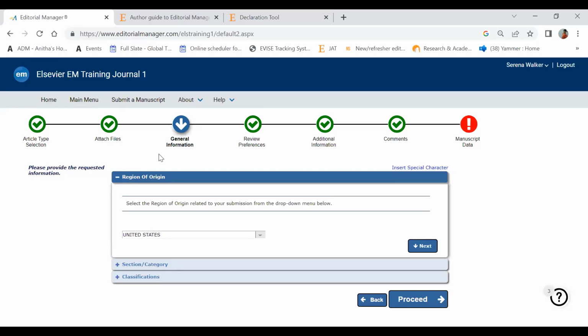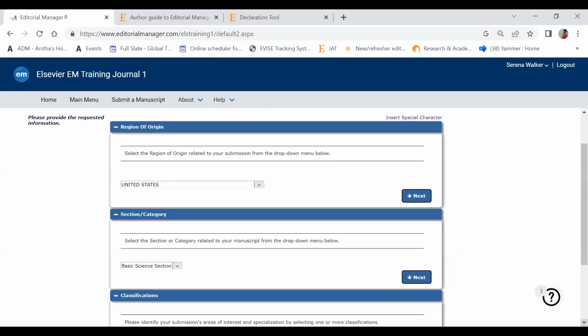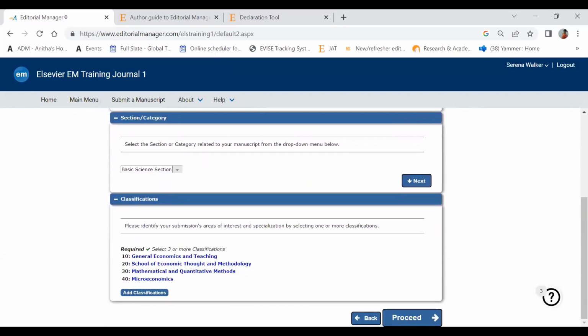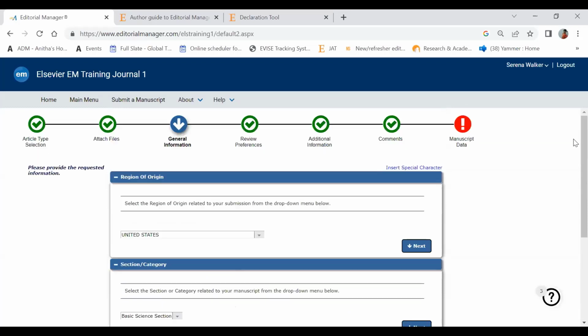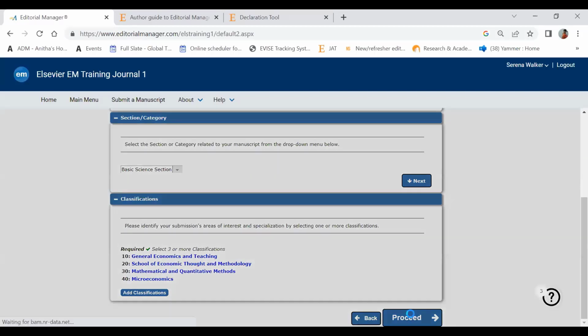And now we are in the general information tab. So the general information tab will have differing requirements depending on your journal. So you may be asked to select the region of origin and section category, and also classifications related to your manuscript or your submission. So classifications are fixed terms created for the journal, and these are completely different from keywords. Rather, keywords are free text that users can add in the manuscript data step here at the end, which I will show you when we come on to that step. So once you've provided all the required information in this step, click on proceed.